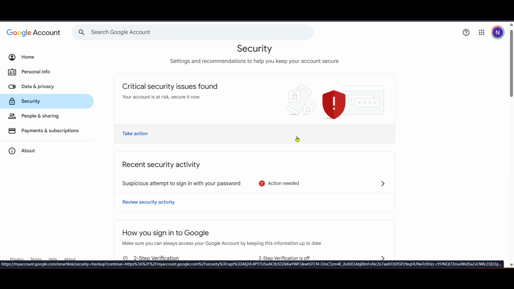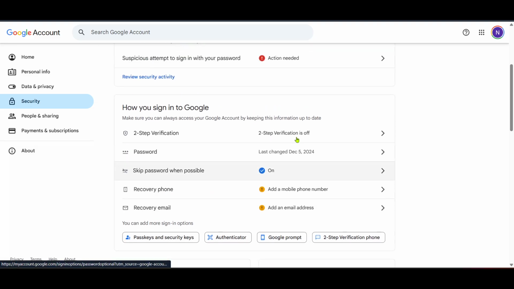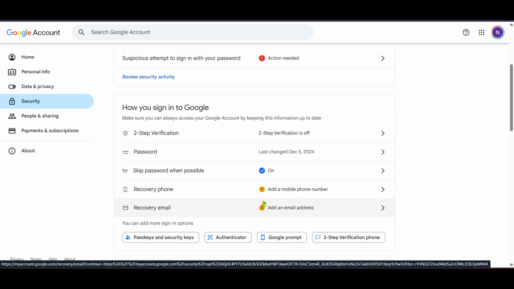On the left side menu, choose the security option. This action will direct you to a page dedicated to reviewing and adjusting your security settings and recovery options. As you work through these settings, scroll down until you find the ways we can verify it's you section. Here, click on recovery email.